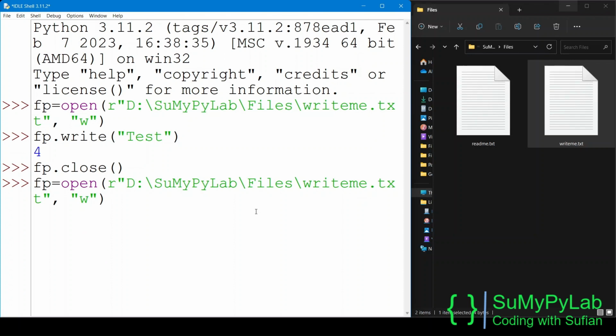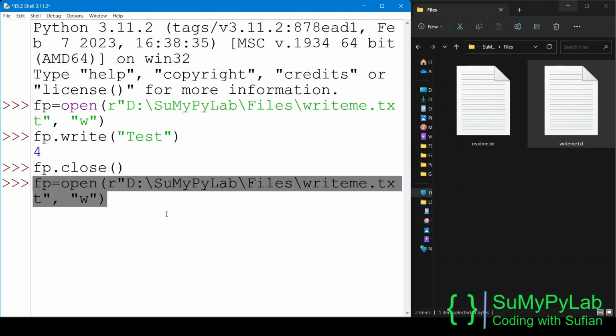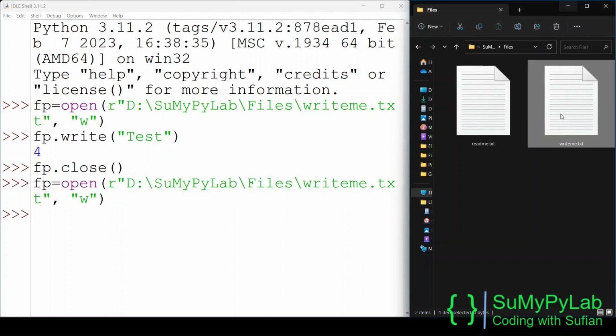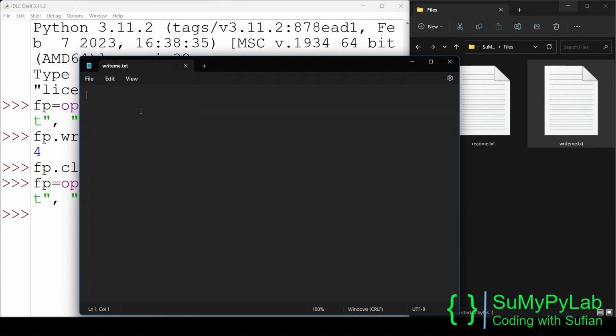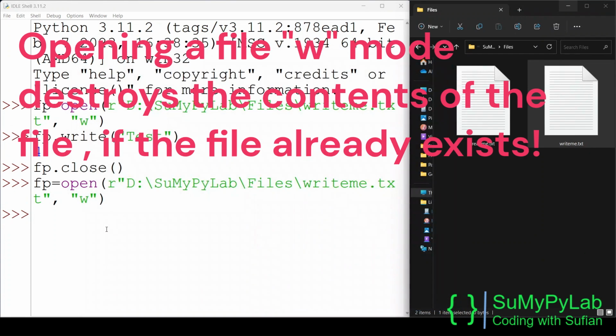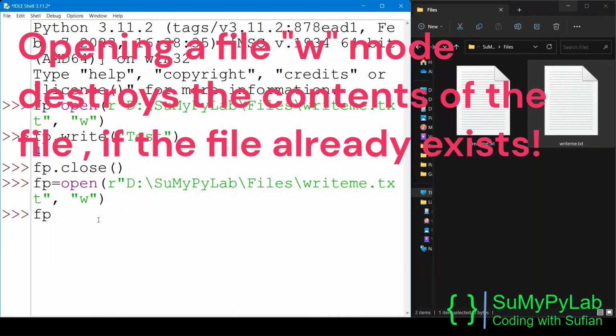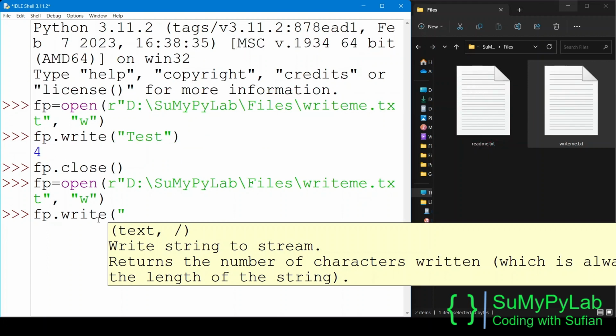Let's open the file writing.txt again in write mode. Let's open the file writing.txt from the folder. It shows nothing. That means the content of the file is lost due to opening the file in write mode. Let's write a line of text using the write method.